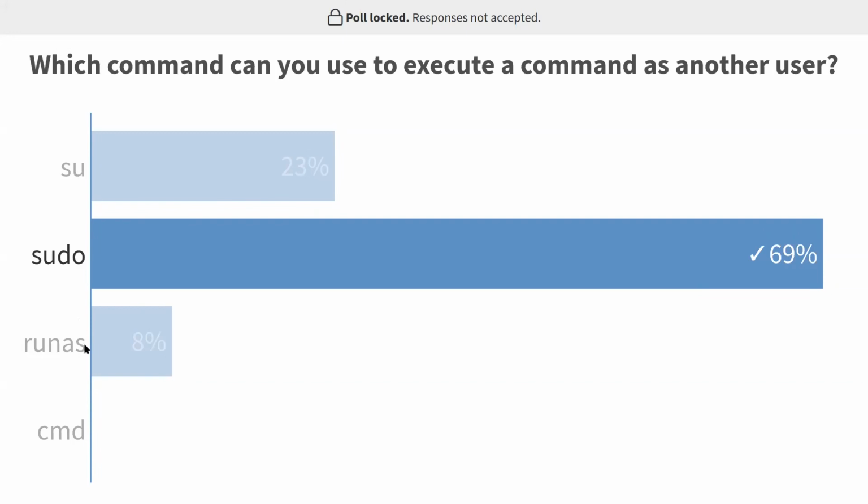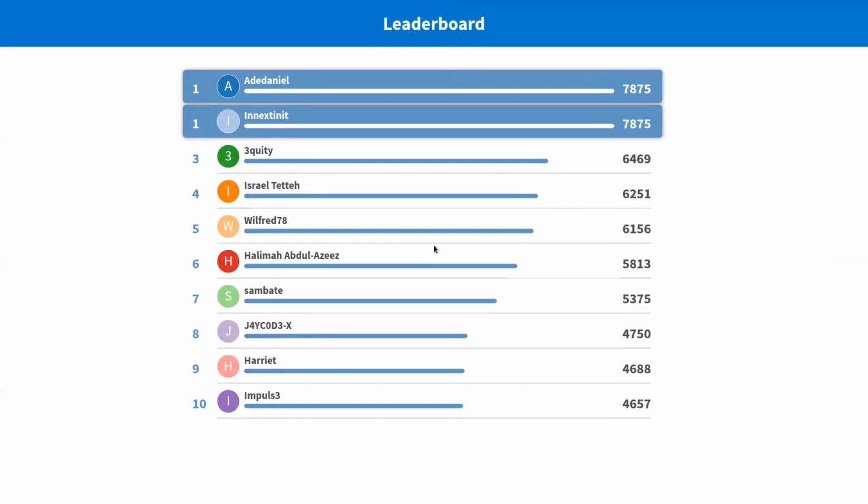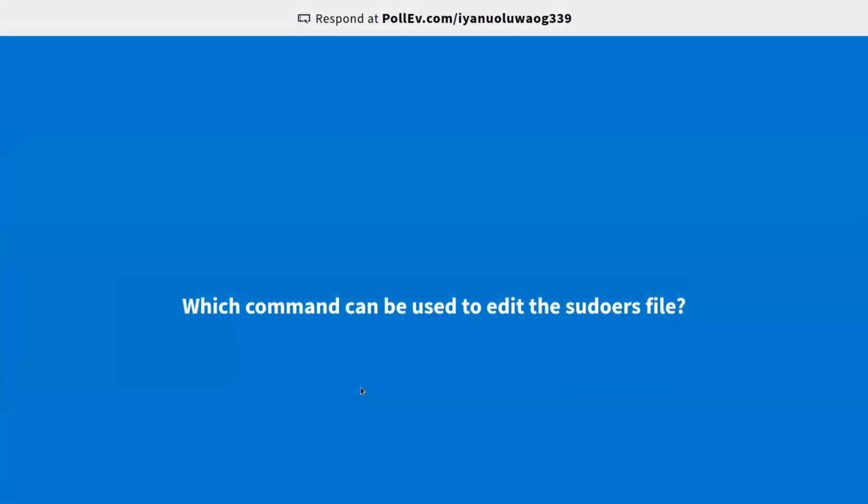Then if you are coming from the Windows environment, it is runas. So on Linux, the command is sudo. But if you're on Windows, the command is runas. So I want to believe the person that chose runas is coming from a Windows environment. But we are on Linux, so the command is sudo. So let's continue. I think this should be the last one.